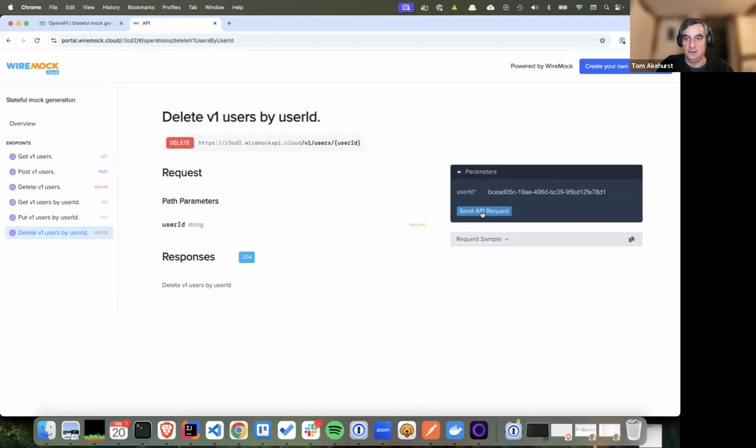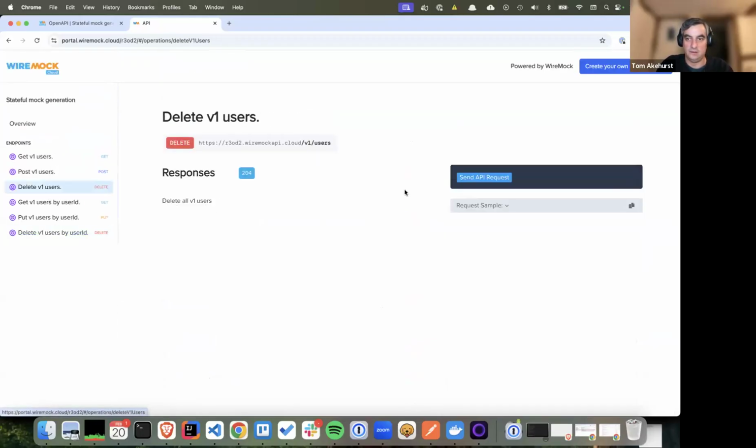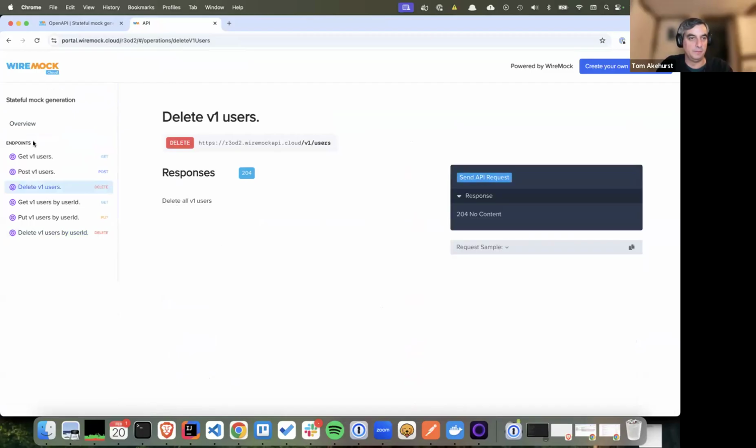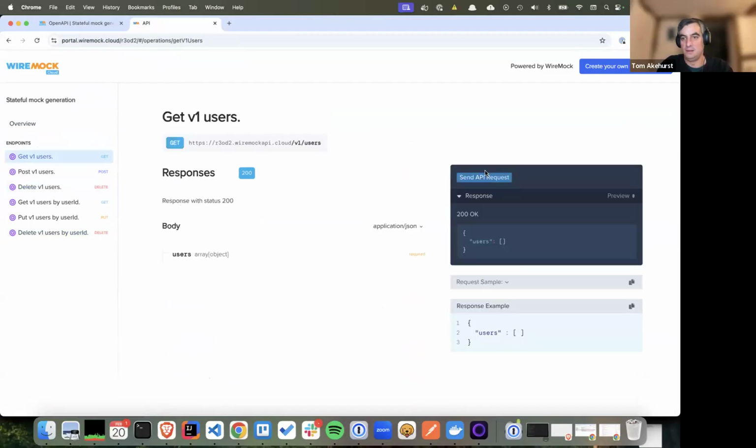And let's go and delete them all, shall we? Yeah, I can do that, and then they're all gone again. Hopefully that gives the idea. I haven't demonstrated all of them because we're a bit short on time.